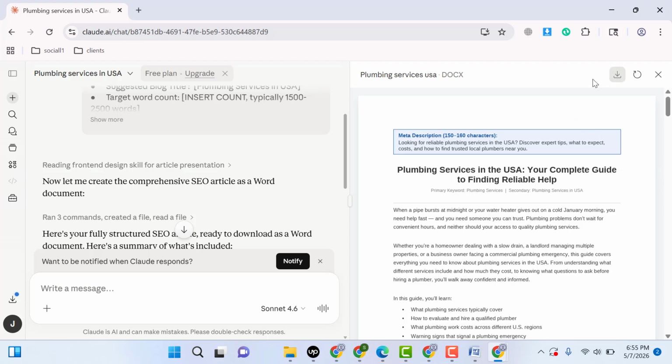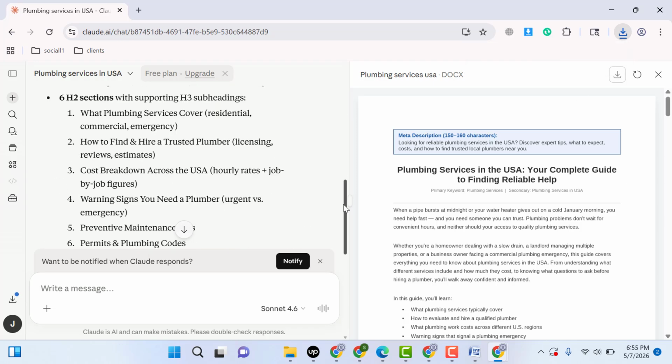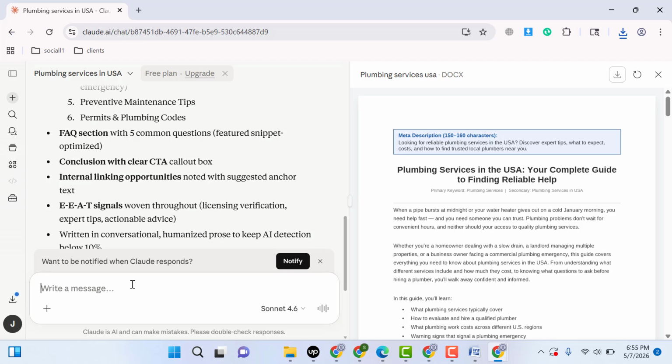Simply you can click on this button to get this file on your laptop. Now if you want to generate any other content, then simply you can type here. Now you don't need to add the prompt again.